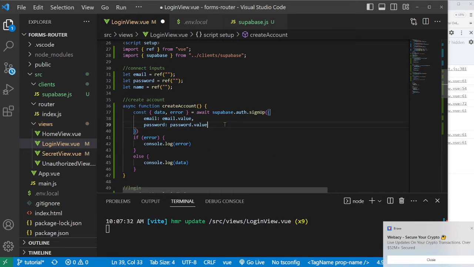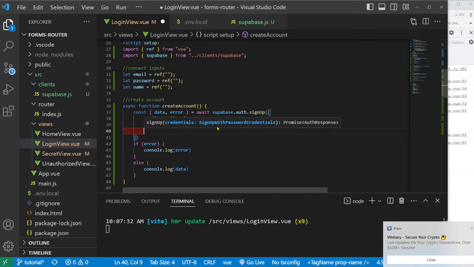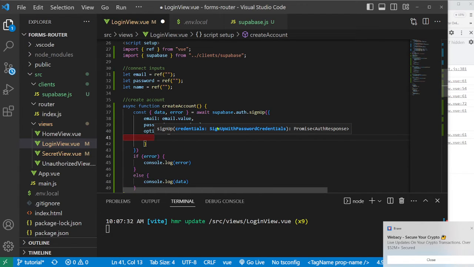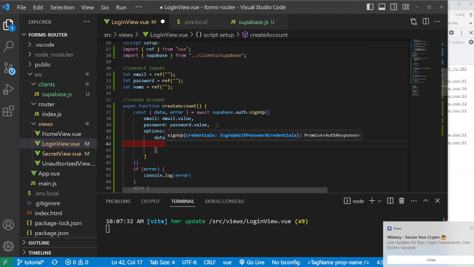And there's no name property in sign up that we can put in. Instead of that, we have an options property that will allow us to access our metadata. So you can type options, and then we have to make some curly brackets. And in here, we're going to type data. This is another property in the options, and we can now start inserting our own metadata inside this data object right here.